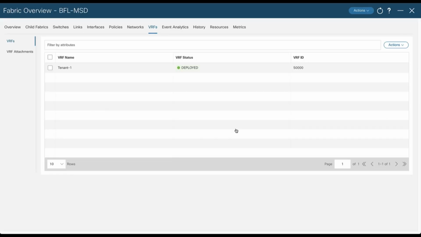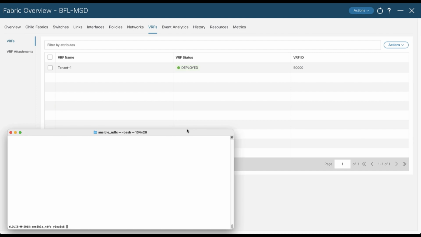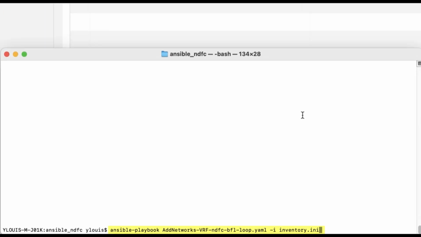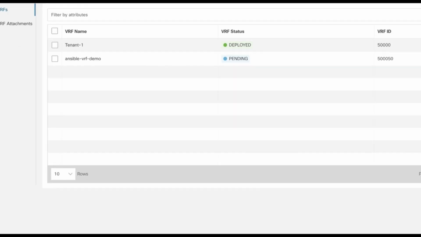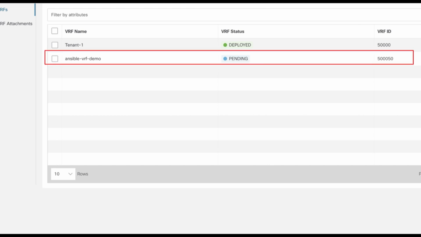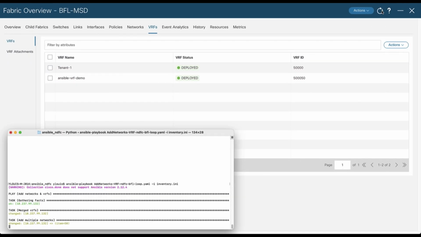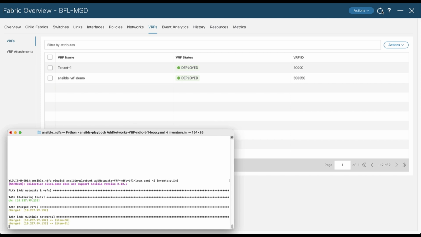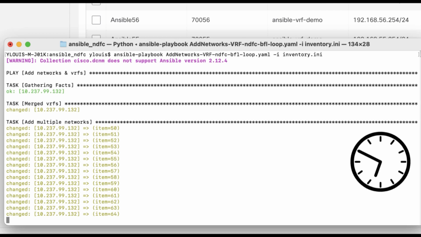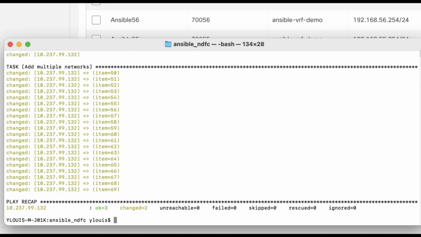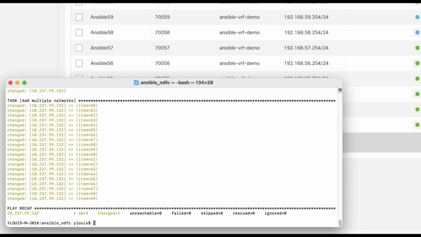Return to the NDFC GUI and start the terminal to execute your Ansible playbook, the one just created. The first task, the playbook checks the reachability of the target controller. Then the second task is to create the new VRF. From the detailed view on NDFC, you can see the status pending, in progress, and deployed. Return to the terminal with the Ansible command. We can see now that the networks are created step by step with the item reference. When all the tasks are done, the status OK appears for the three tasks.